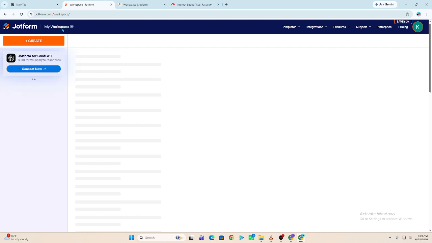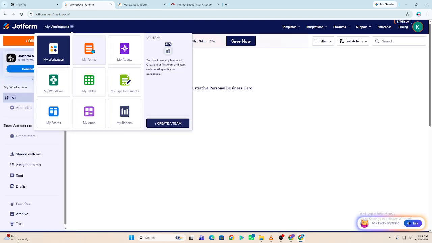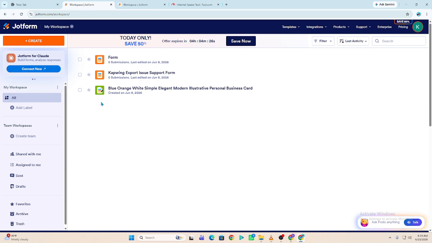If the widget still isn't working, reach out to Jotform support or check their help center. They may have specific solutions for the widget you're using, and that's all there is to it. One of these methods should help fix your Jotform widget issue and get everything running smoothly again.